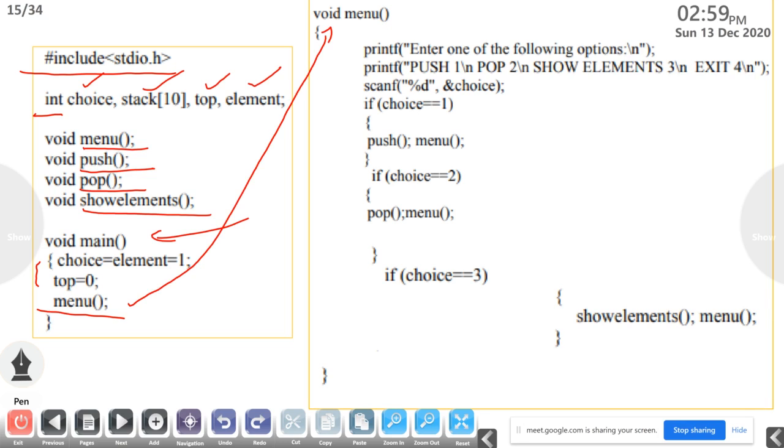Then enter one of the following options. It will print the message, enter one of the following options. \n means after printing it, the cursor will move to the next line. So first it will print push, capital letter push. Then it will put a space and print this 1.